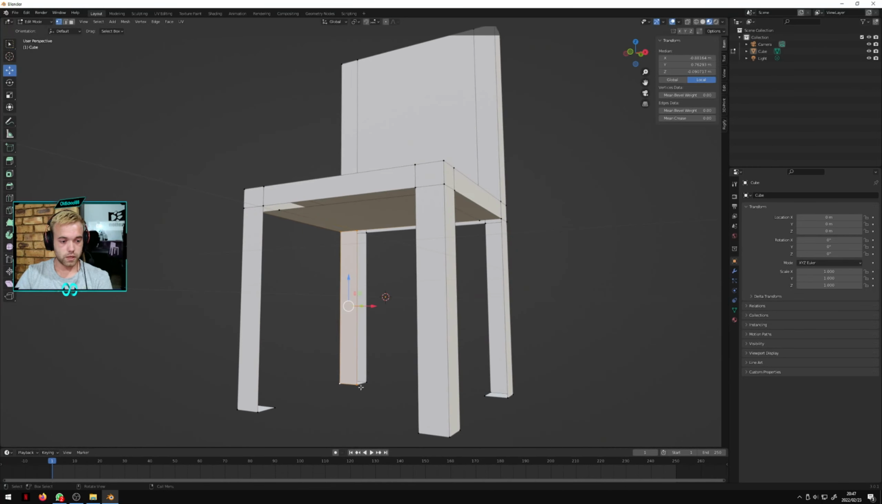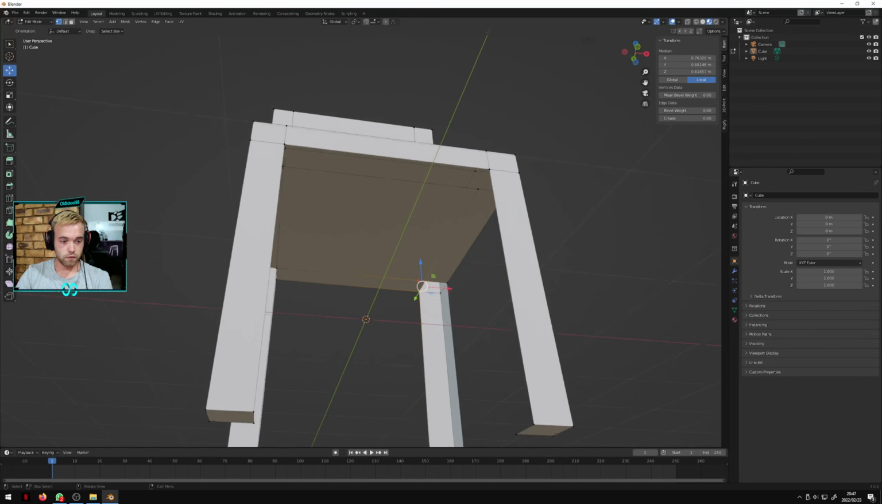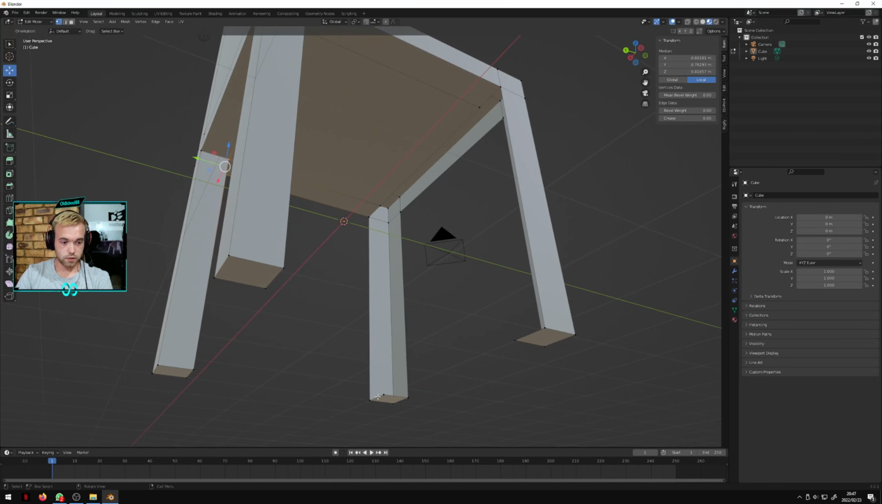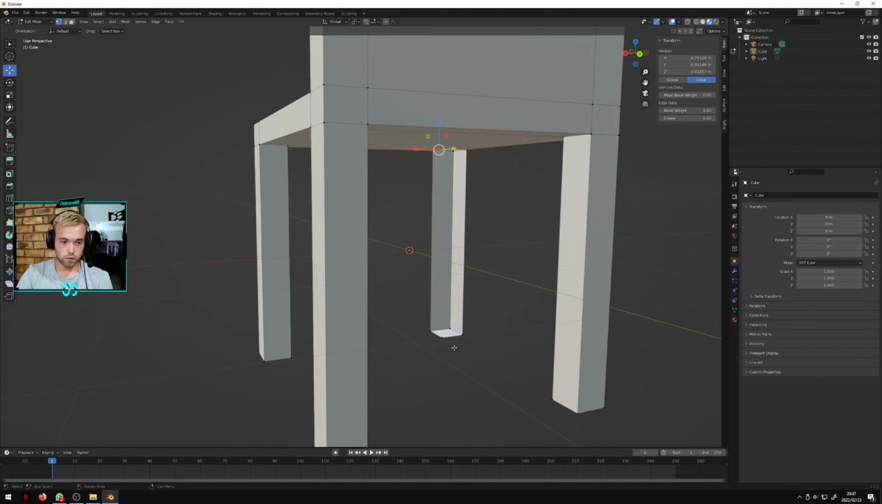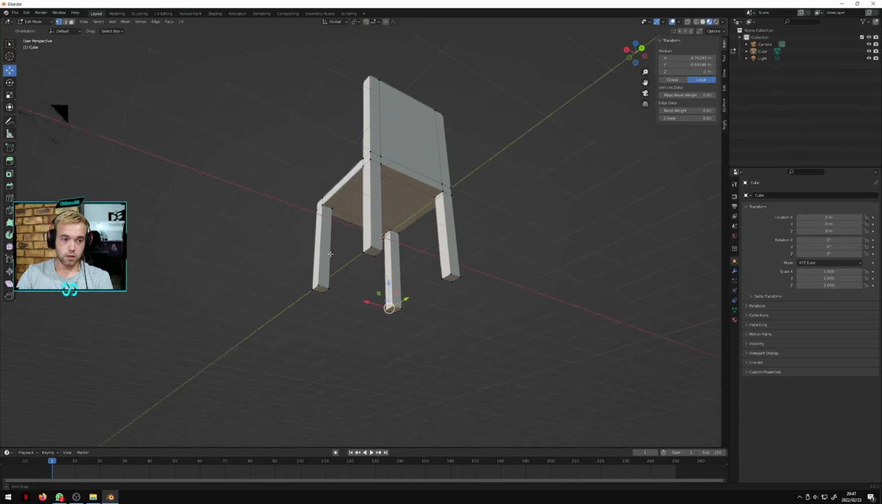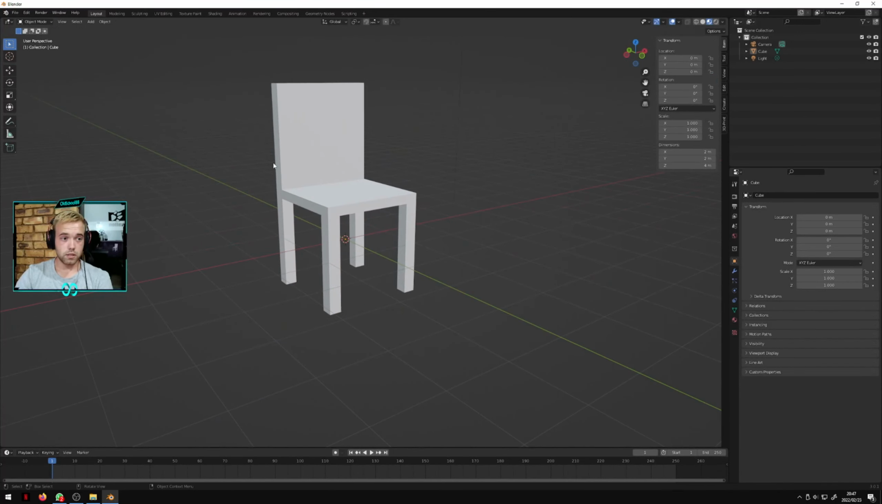Okay, now if I select these two, I can just press F, press F, and it automatically fills in the rest for me. Press F, press F, which is very, very nice. Press F, press F. And there we have a very basic chair.